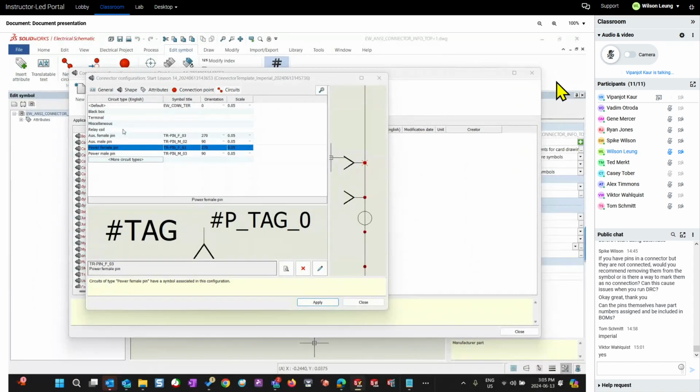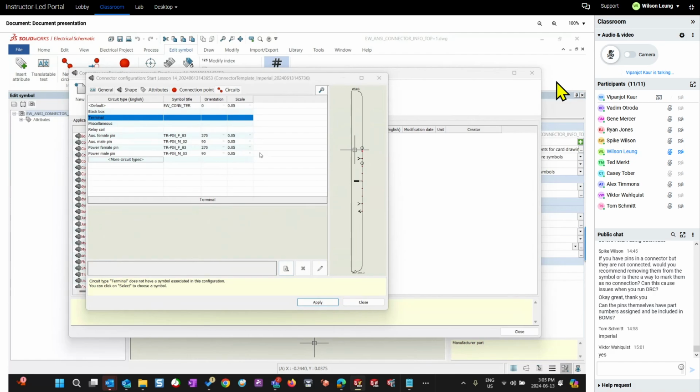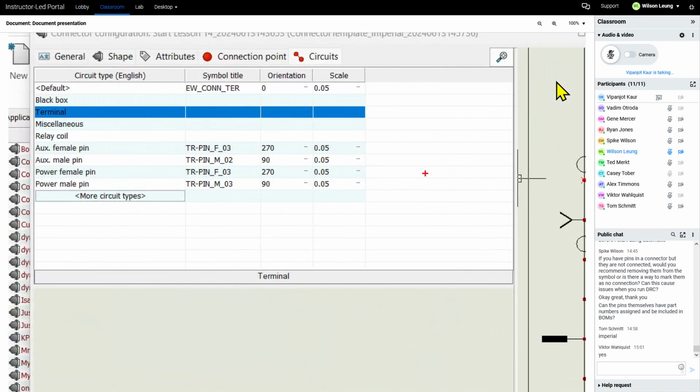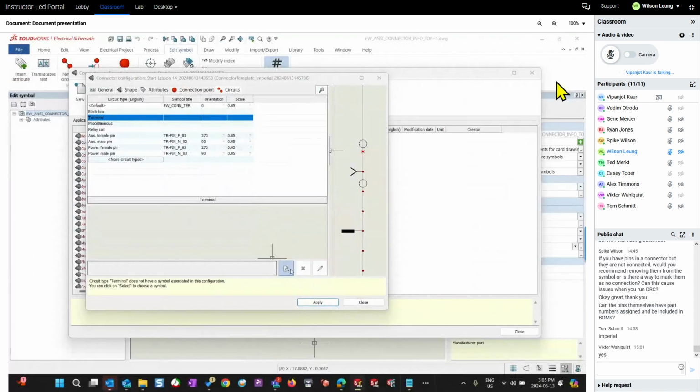If I purchase a connector component with the terminals, then in your exercise, they're asking you to find a part number so and so. The circuit type is terminal. And they're asking you in the exercise, please go to the terminal type in your configuration and attach a symbol.